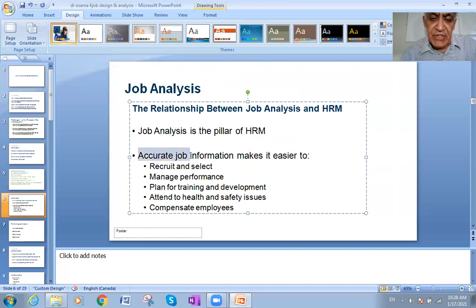Its importance: accurate job information makes everything easy in the next steps, like recruiting and selecting people. Once I have a job analysis, I can recruit and select people in the right way, because I already have the criteria. So the job analysis represents the criteria you will use for all the other human resource jobs, like selecting people, recruiting people, managing their performance. It's the main standard that you will set.